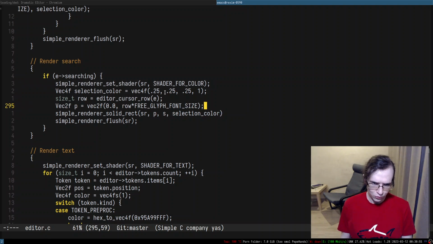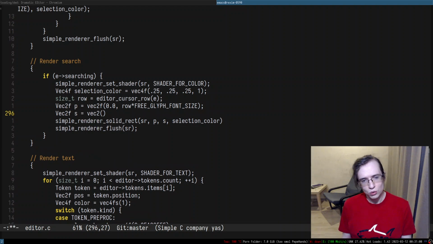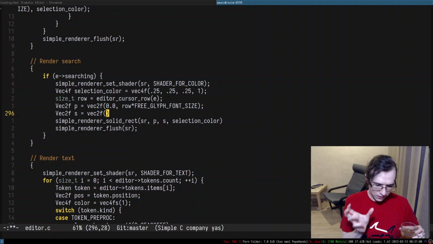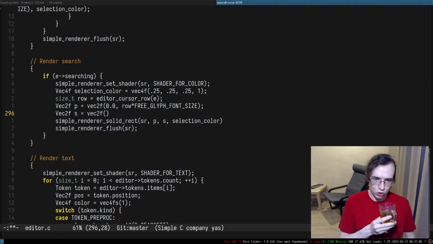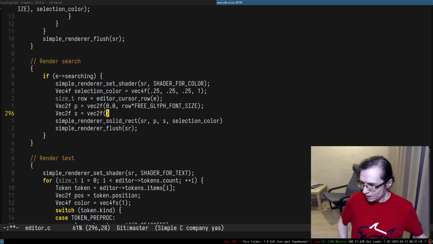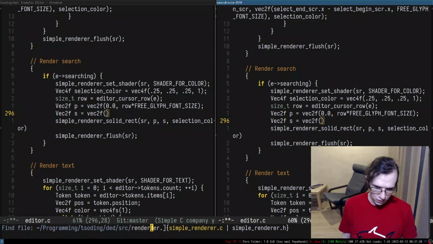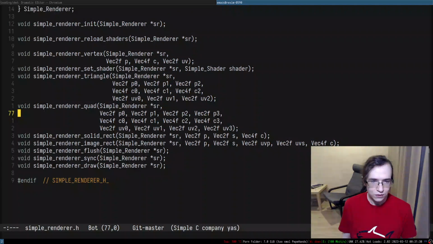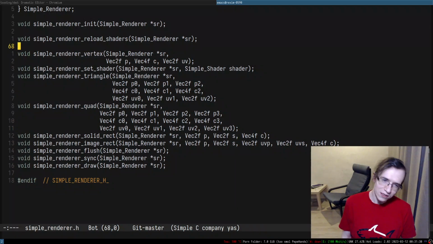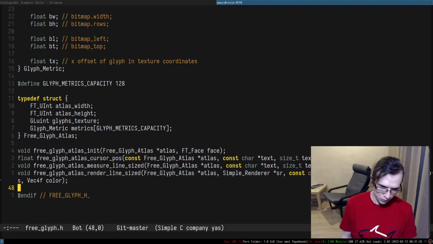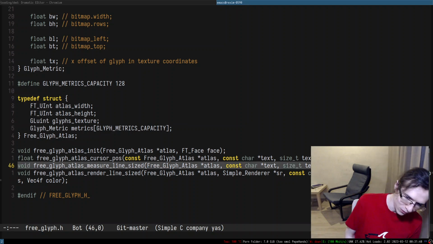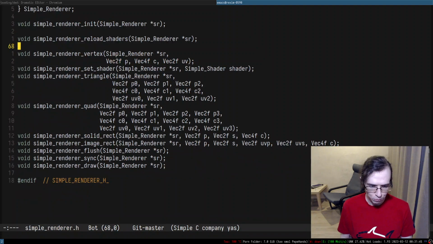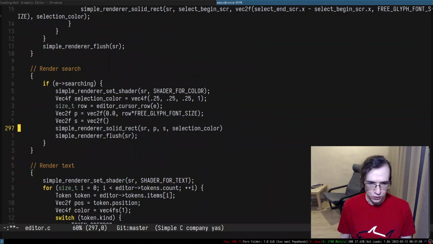And in terms of the size, what's going to be the size? For x, it is going to be the size of the search buffer, I suppose. How can we compute the size of the search? I remember that the renderer had something for computing all of that. Image rect, render text, there was something for text. It's not the renderer, it's actually freeglyph.h, right? Measure line size. There we go. Now we're talking. So we literally have a function that can measure the size of this thing. That's actually perfect.